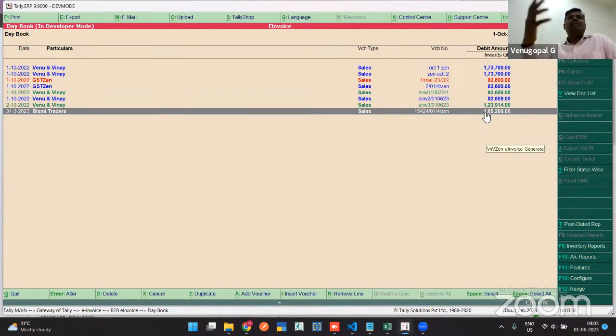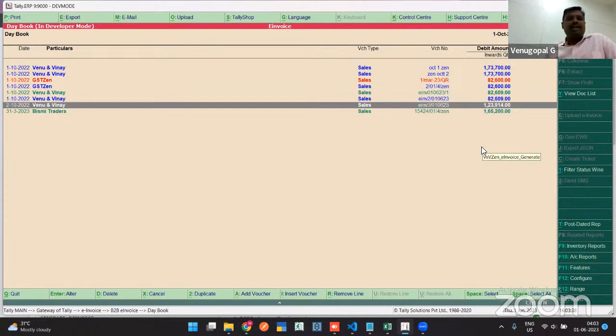If it is not there, it will generate a new invoice. And by the way, this is in Tally ERP 9, Tally Prime. Yes, Tally Prime is also possible. In fact, Tally itself gives an option for generating invoices in Tally Prime.